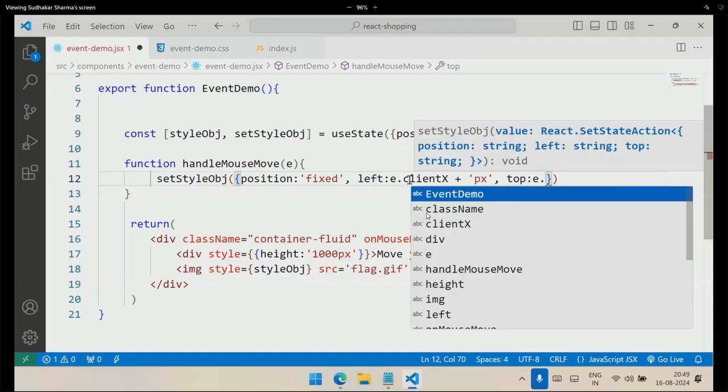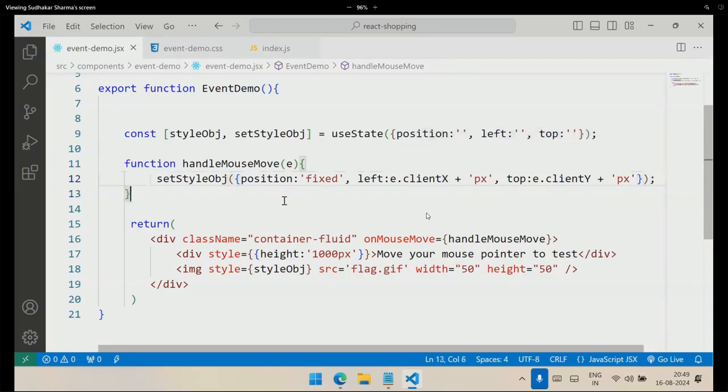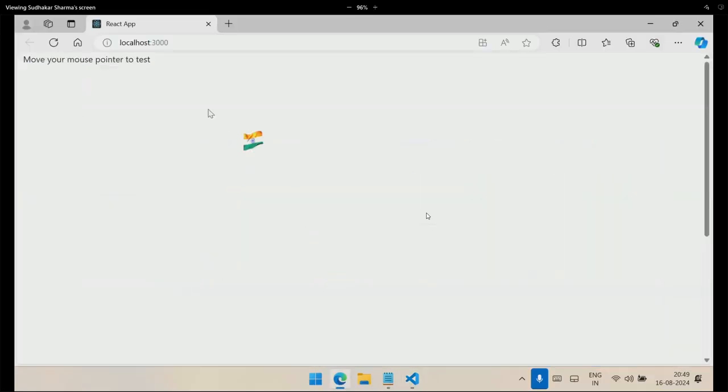How to get y-axis position? E dot client y. Client y dot px. Okay. That means now see what will happen. When mouse is moving, we are getting the mouse position and applying that position to the image. That means now what happens when I move the mouse, the image is moving along with the mouse. That means actually image is somewhere bottom. And now what is happening when you are moving the mouse, the image is moving along with the mouse. How you can do that? Just pick up the mouse position, put it to image.